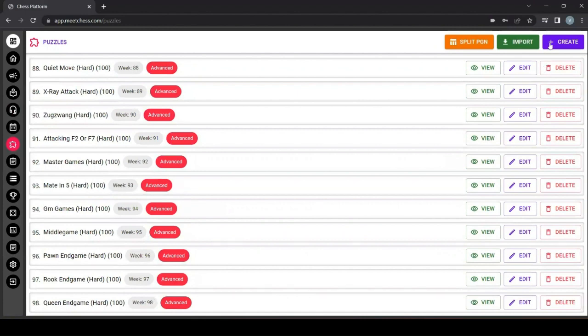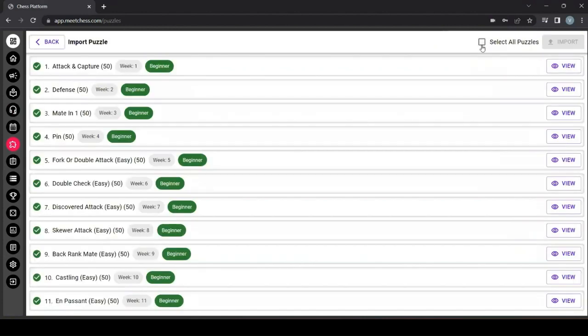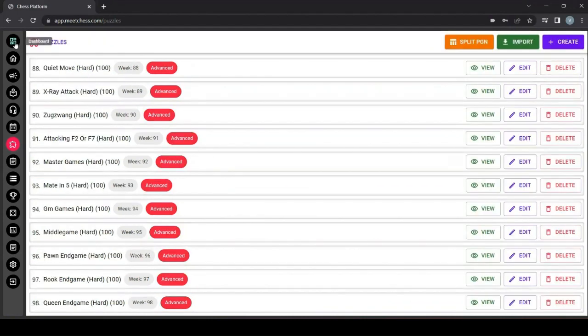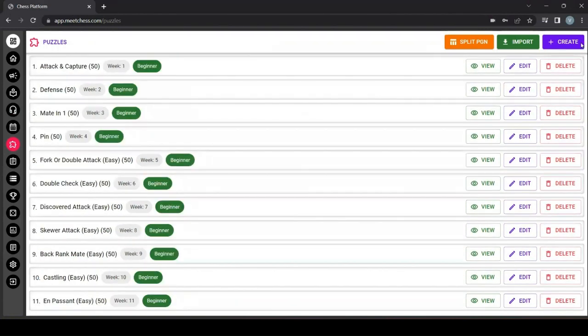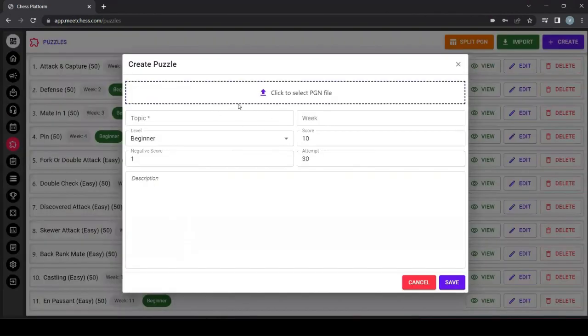Initially, it will be blank. You need to click on import, select all puzzles, click on import. Then it will be available over here. This is exclusively for sending automatic assignments, automated assignments. And if you want to create your own puzzle set, you can create it with big number or without big number as you wish.